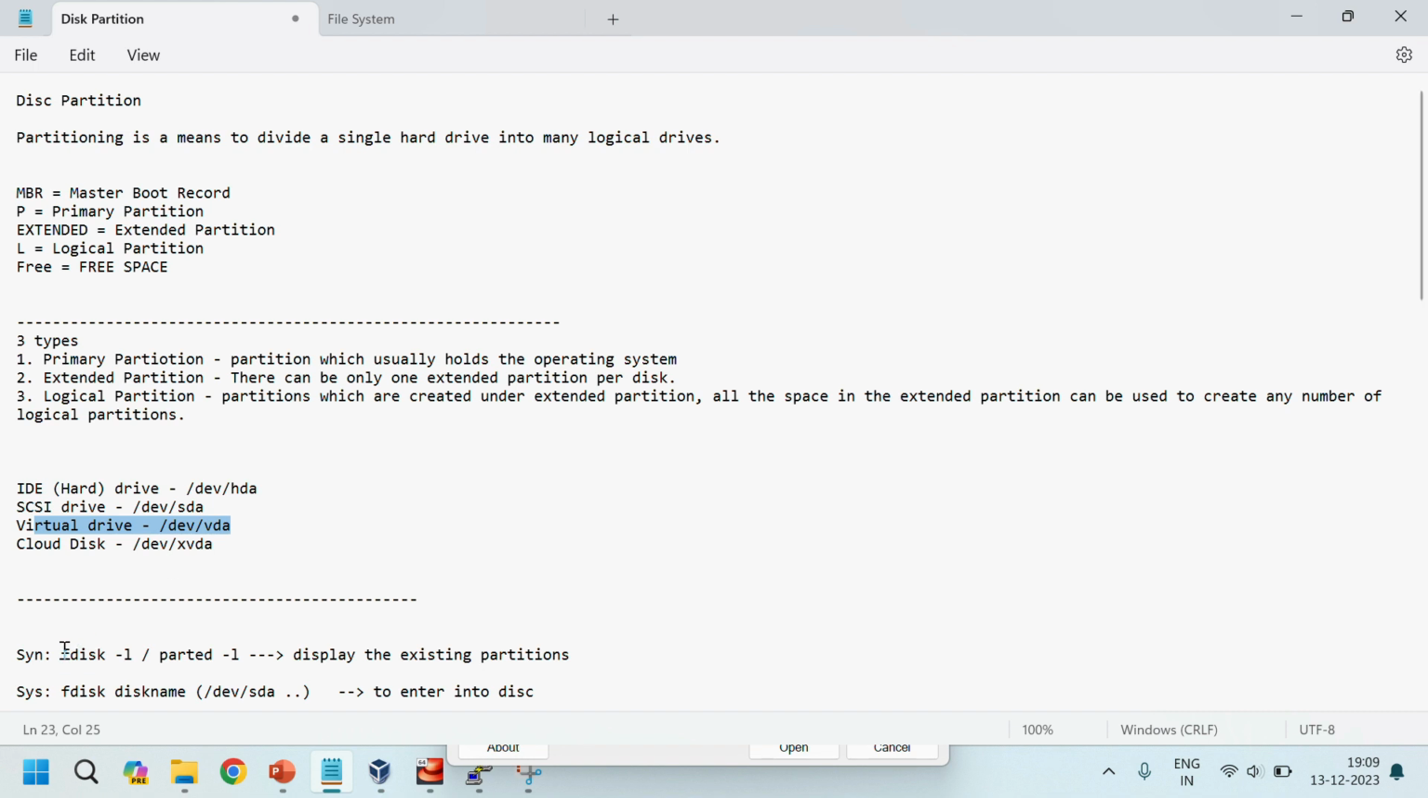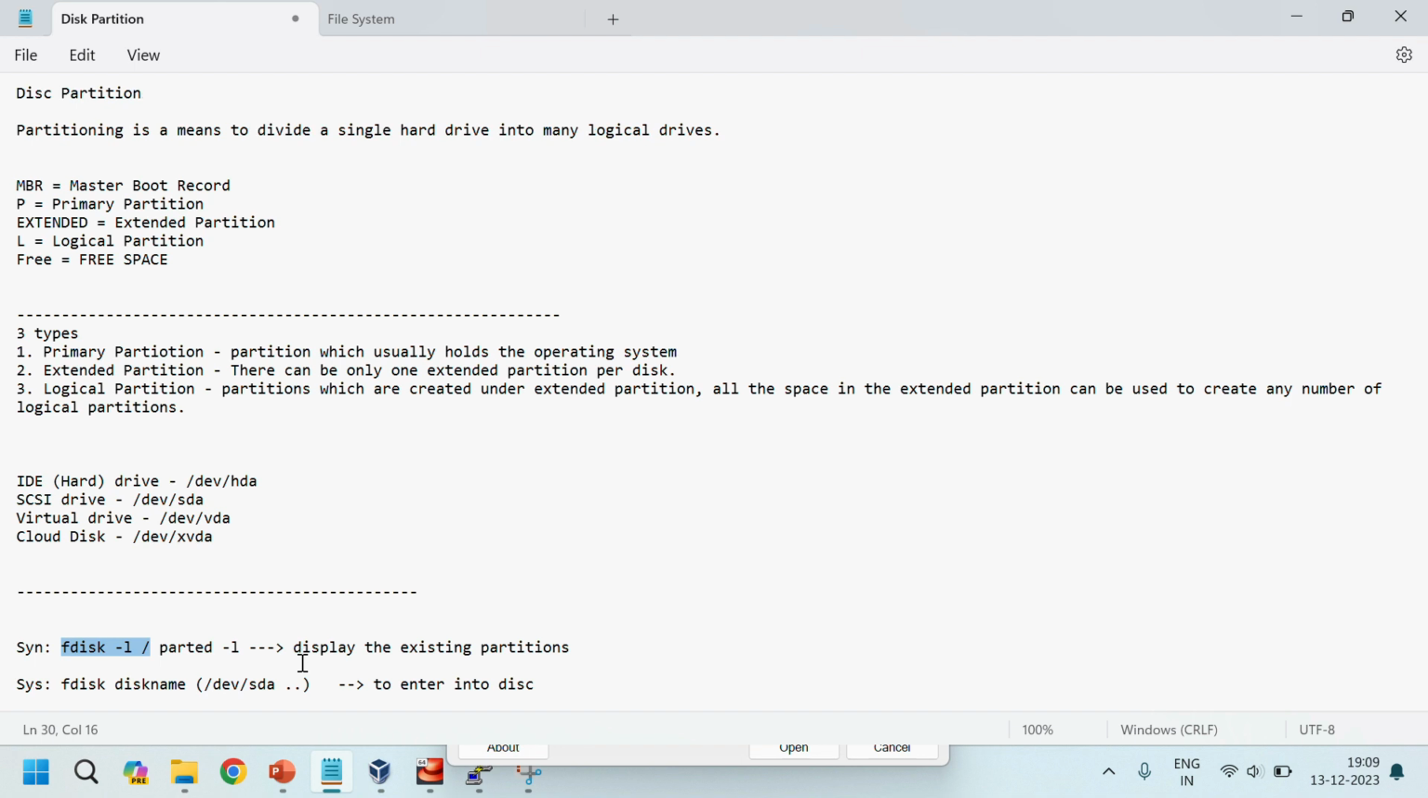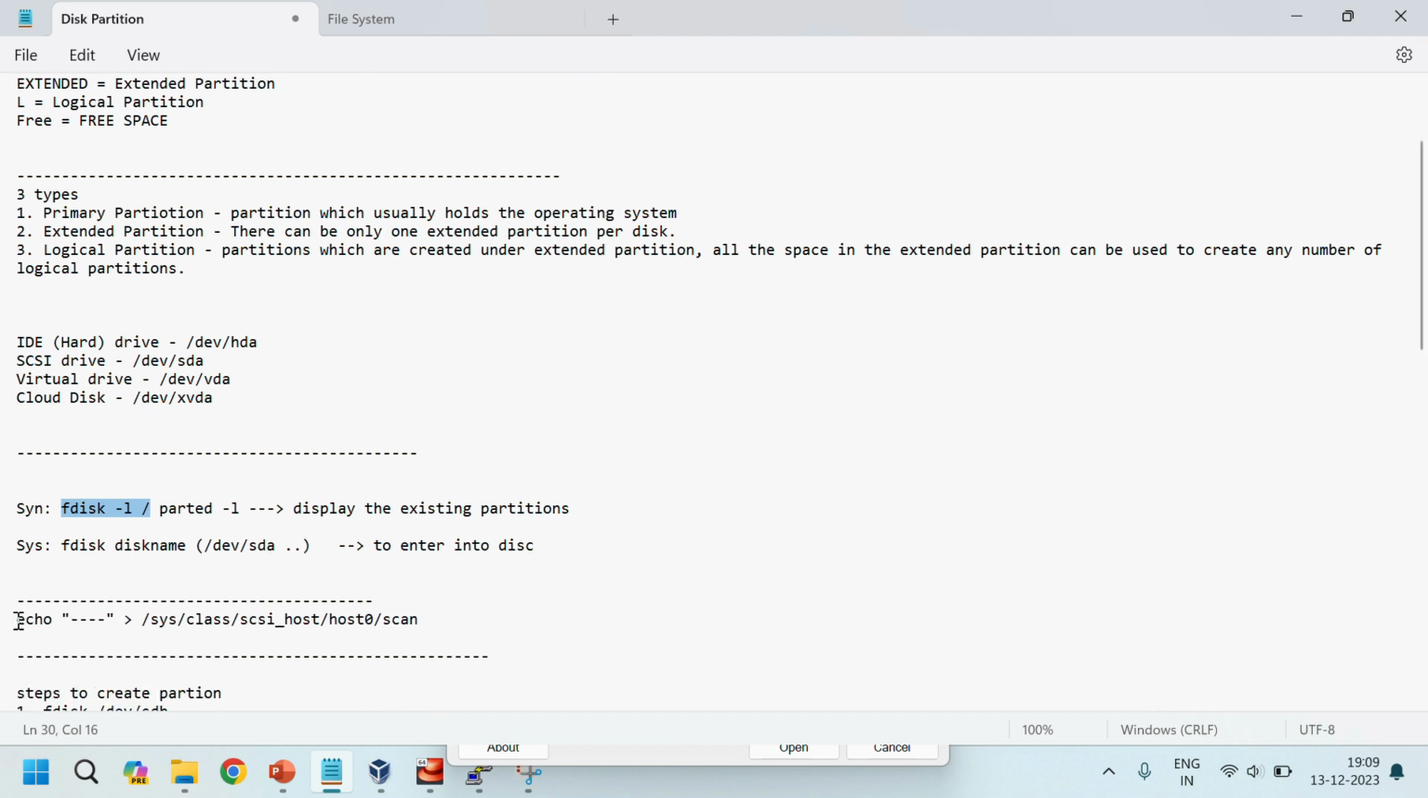How can we display the partitions? We can check using the fdisk command. To enter a particular disk, use fdisk followed by the disk name, like /dev/sda or /dev/sdb, whatever we have. To scan the hard disk, we can use this command: echo with the scan path under /sys/class/scsi_host/host0/scan. If you run this command, the OS related hard disk is scanned.